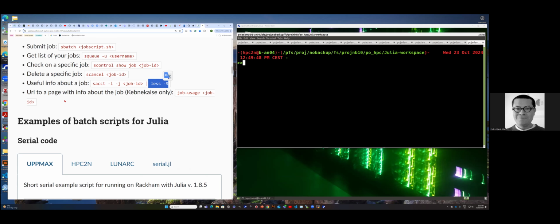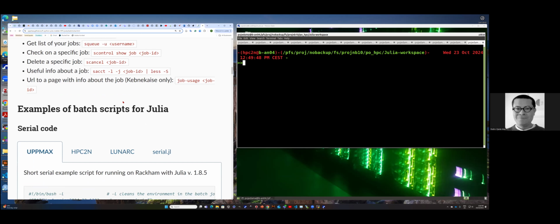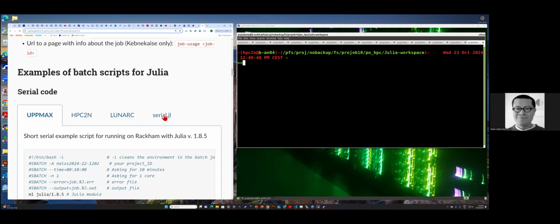I like this command. It is called job-usage at HPC2N. It's also supported at some other centers in Sweden. Here you type job-usage and the job ID. This command is available on the Kebnekaise terminal. Then you will get a URL that you can copy and open in a browser on your local machine. For instance, here sitting on Windows, I can open a browser and paste that URL, and then you will see the statistics of your job regarding the CPU, GPU, and memory usage.